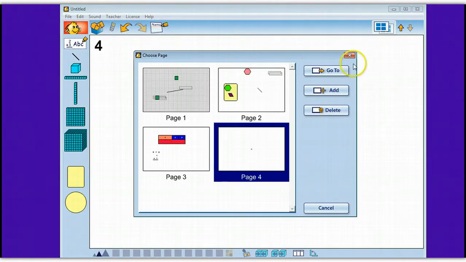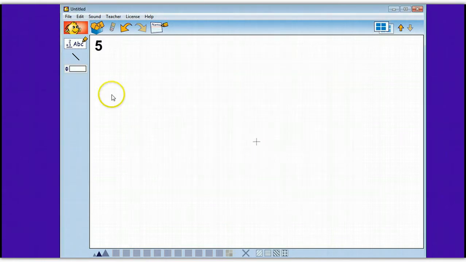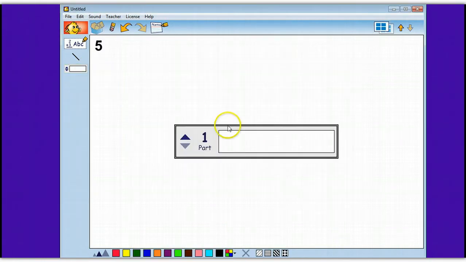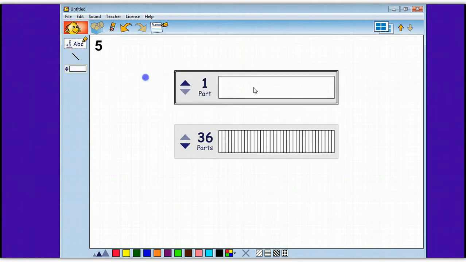Okay, let's add another page, the fraction boxes page. Fraction boxes basically put these boxes; you can see part 1, you can arrow up to 2 parts, 3 parts, 4 parts, 5 parts. Let's see how it goes. Wow, it goes to a lot of parts. Not sure how high it goes. We could Google that. So it can be like a comparison to show what parts equal what parts.